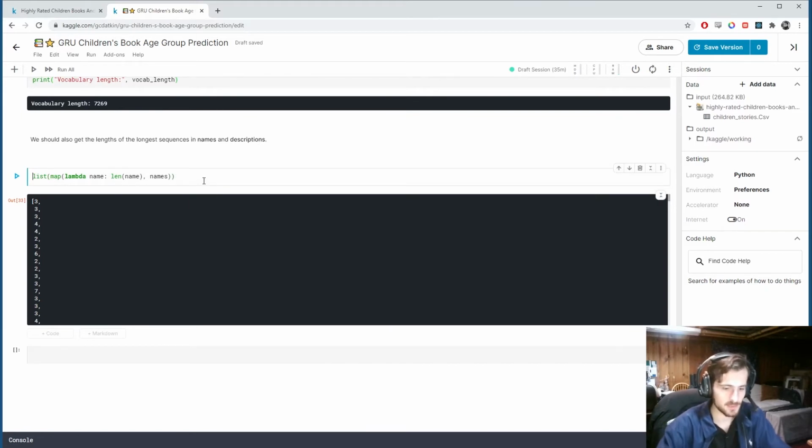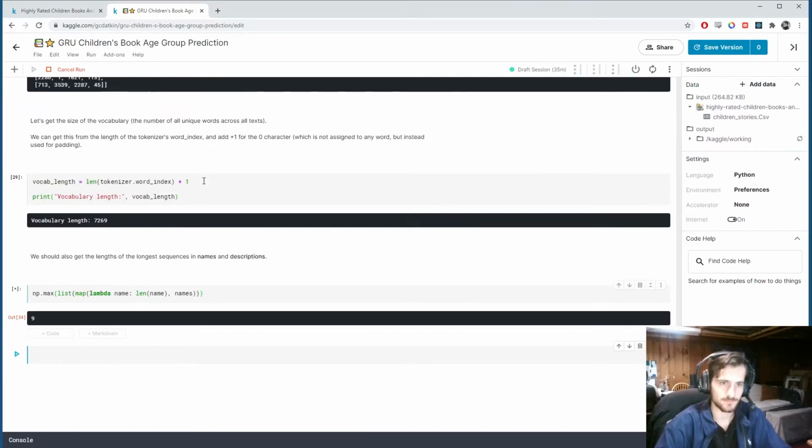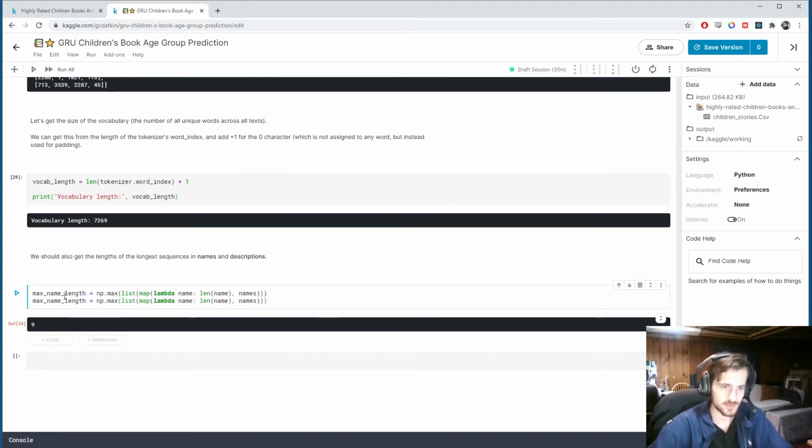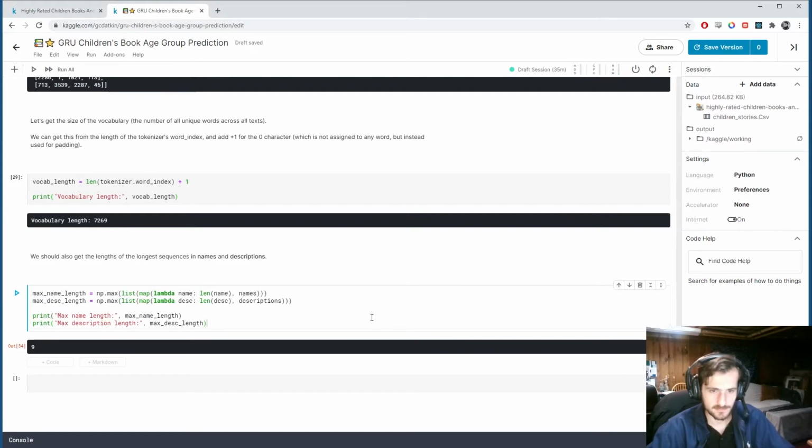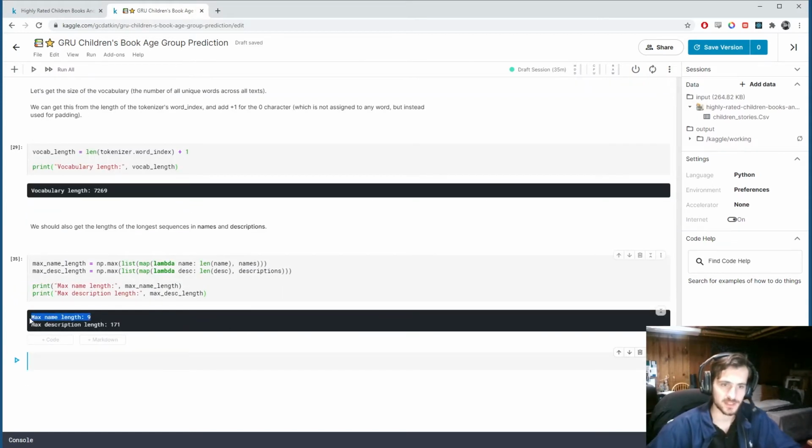And if we just take the maximum of that, numpy.max, we get the longest sequence in our names. So the longest sequence has 9 words. So I'll call this max name length. And then I'm going to do the same thing for the descriptions. I'll call this max desk length. And we're going to do this to each description in descriptions. Okay, and we can print the results when we're done. So the max name length is 9. The max description length is 171. Fantastic.